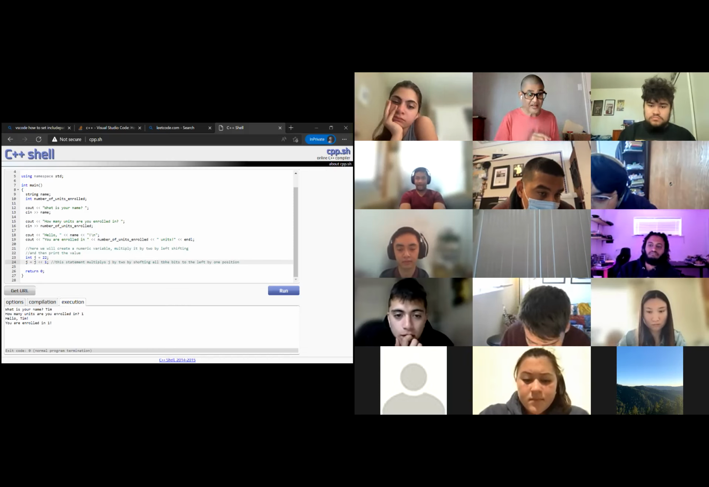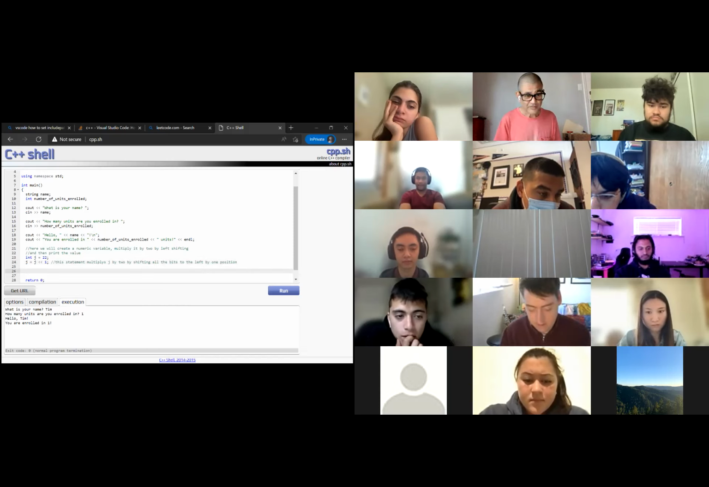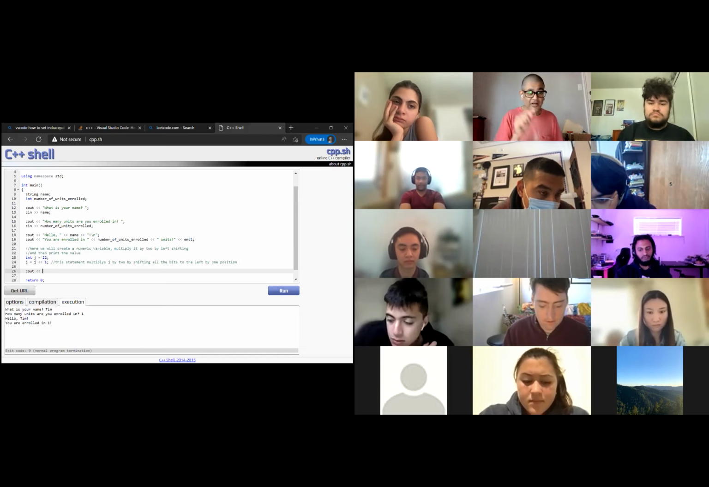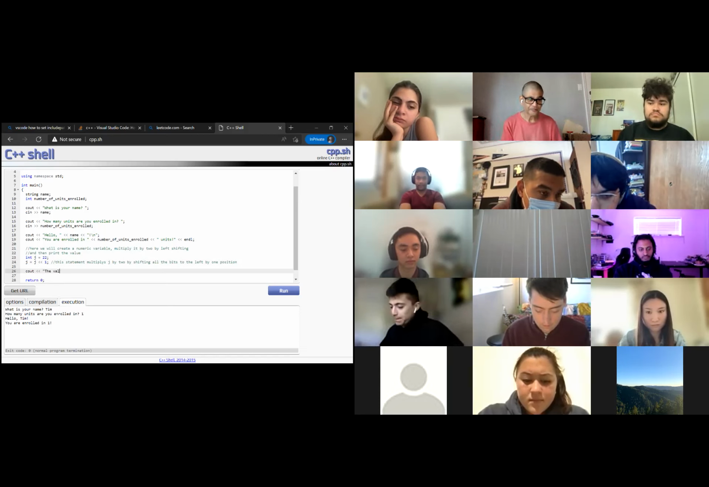So now you can say cout on the next line. No, left shift. When you send things to the console, it's the left shift. Read from the console, it's right shift. Right? So within quotes, you can say the value of j is, and then left shift j and then endl.